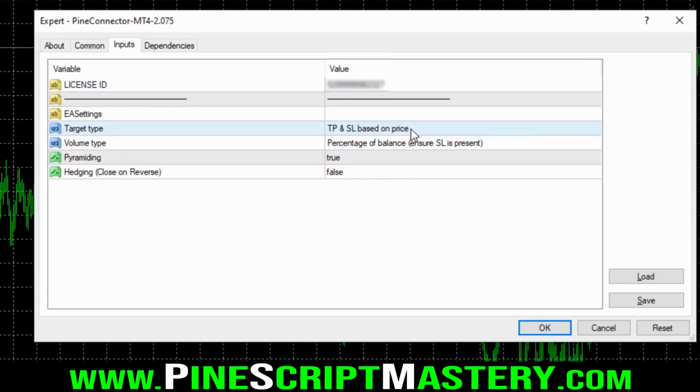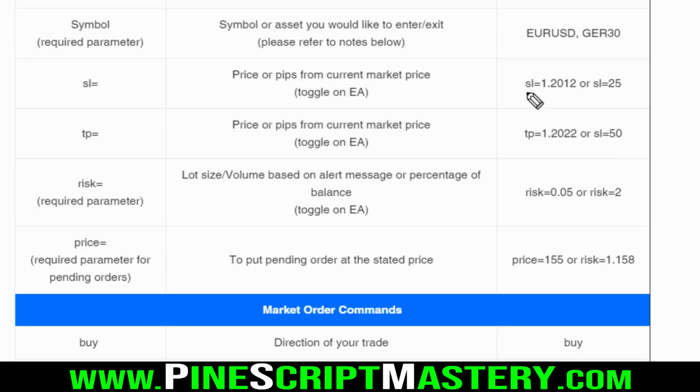If, however, I have this set to TP and SL based on price, which is my preferred method of using this expert advisor, then whatever number you specify for your SL or TP is a price level.